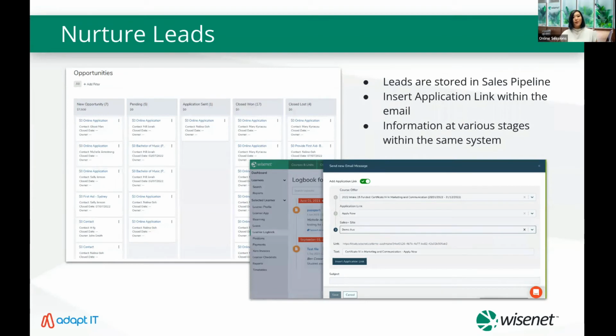So for example, if you're talking to someone over the phone who's interested, you don't need to direct them to your website. When you write them an email and craft it, you thank them for their interest and link them directly to the intake's application form.